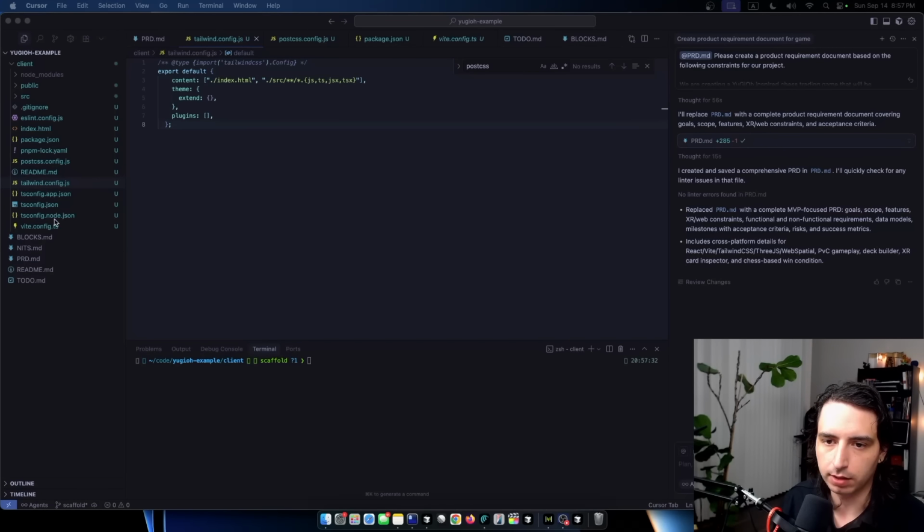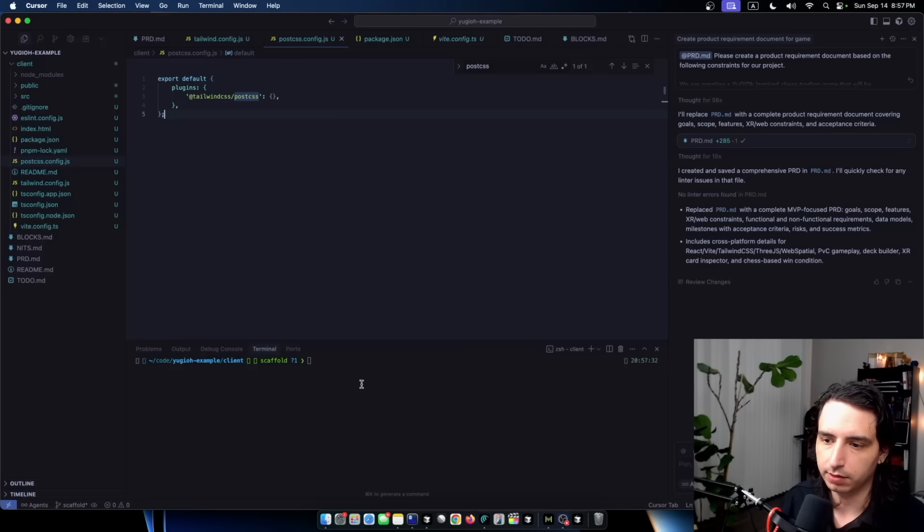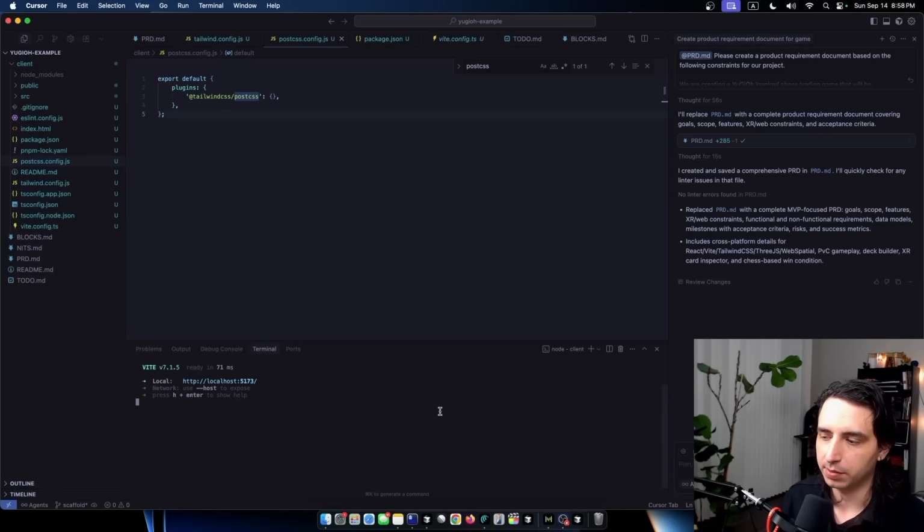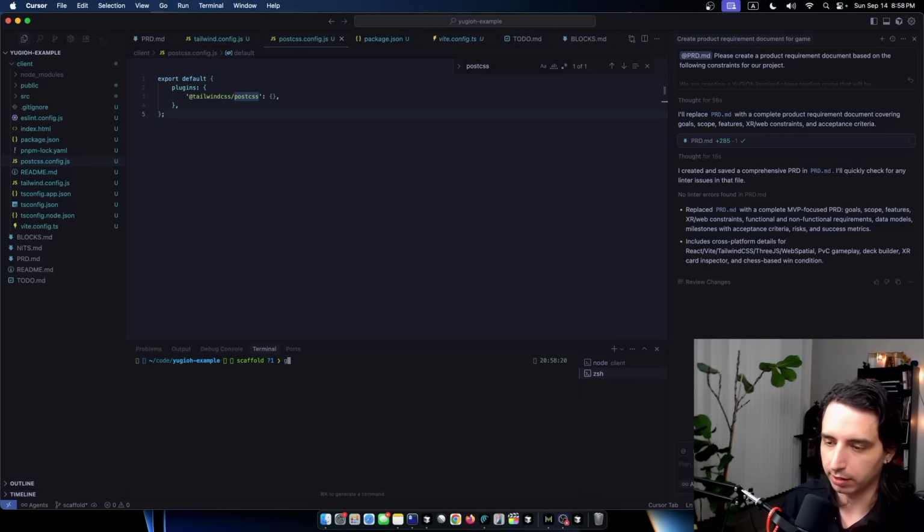Okay, and then in the postcss file, I'll paste in that. And now let's go ahead and run it. So we'll do pnpm run dev. All right, and let's open it up. And there we go. Okay, so once this is running, I think it's best practice to usually go ahead and commit our code before things start breaking. So I'm gonna go ahead and commit. So we added React app, Vite, Tailwind.